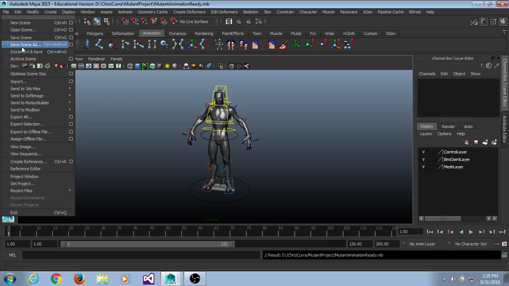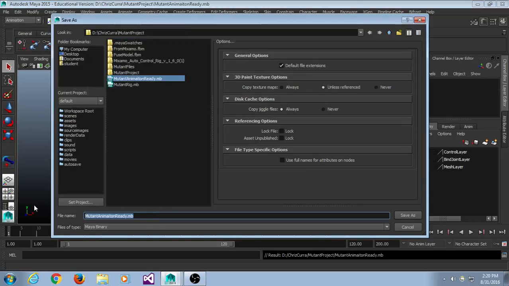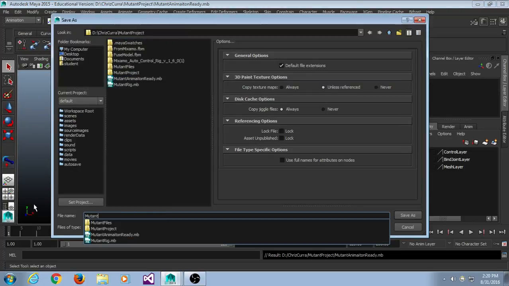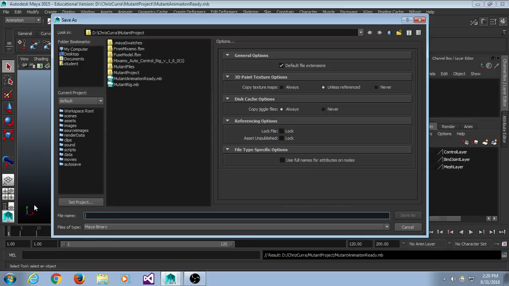Now save it again as Mutant Idle, so we can use that as a base. Yeah, so Mutant Animation Ready will be the file that we'll start with to do all our animations with. This is the one that we're referencing. Yes. We're calling that animation ready, and then save it again and call it Mutant Idle.